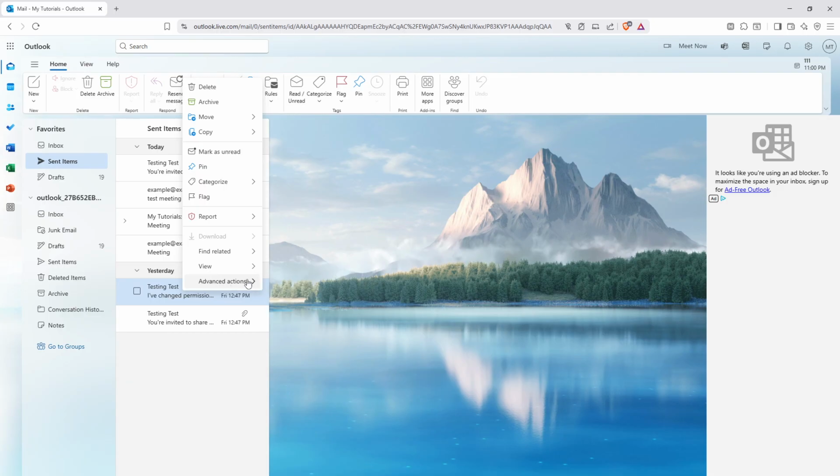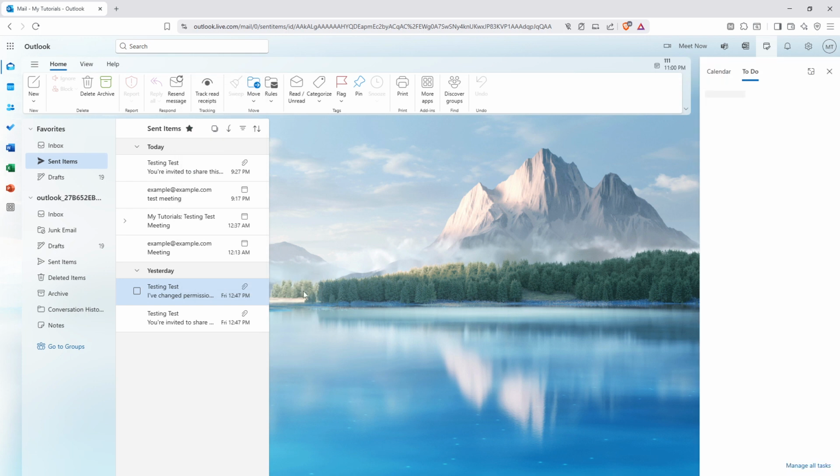This step is crucial as it effectively transforms your email into a task that can be managed and tracked more easily. Once you've done this, your selected email will automatically appear in your tasks or to-do list in both Outlook and Microsoft To Do. This seamless integration allows you to manage your tasks across different Microsoft apps without any hassle.